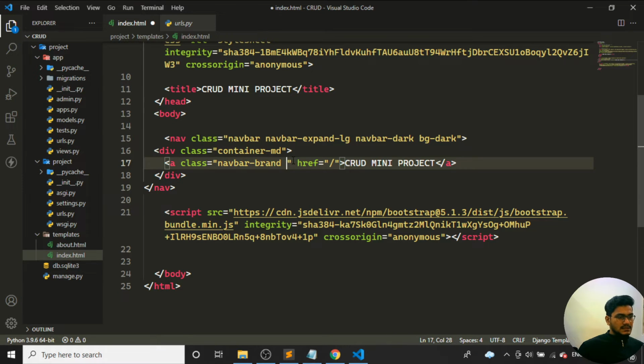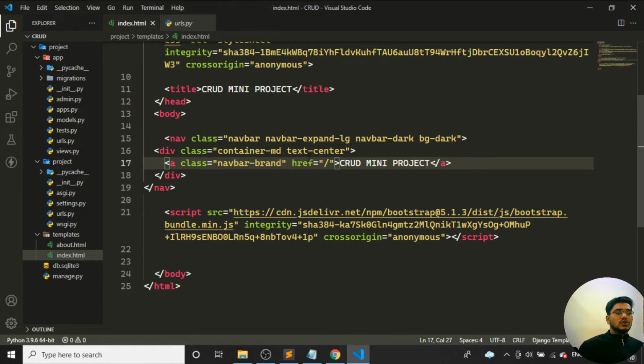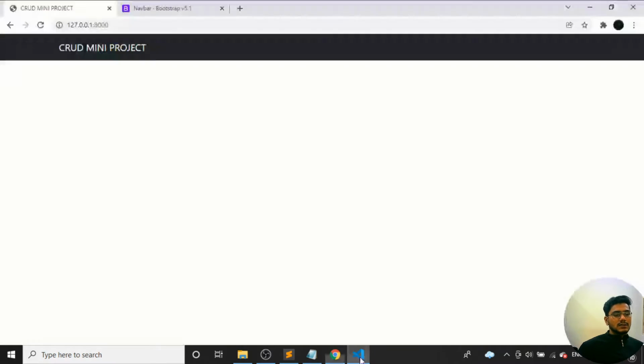If I just cut it here and paste it here, the container text should be at the center. Let's see whether it works or not. If I refresh, even if it is not working, we will see later. If I just apply the text-center property, it is going to come at the center. Okay, so that's how it is. If I refresh, it is normally like this.